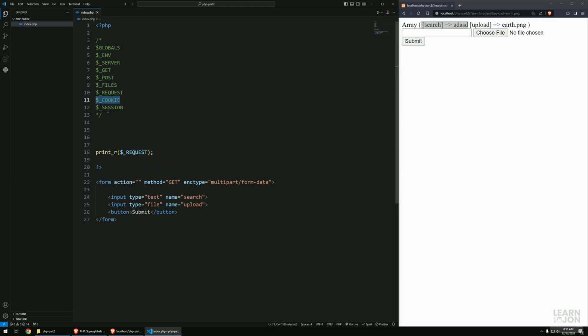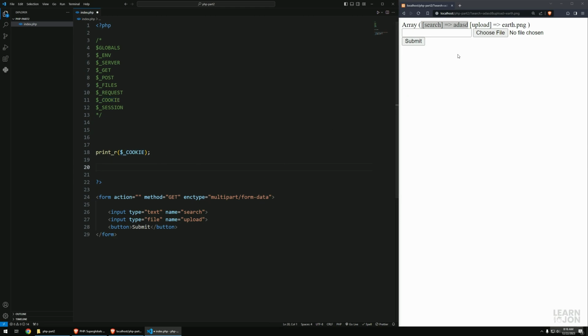All right, let's talk about cookies and sessions. Cookies are basically variables that are stored in the client. So sometimes we want to store something on the client, like the theme of the website that the user chooses, and we want to keep it on their browser. So next time they visit, they don't have to manually change it again. So if I save this one and refresh this site, we get an empty array, of course.